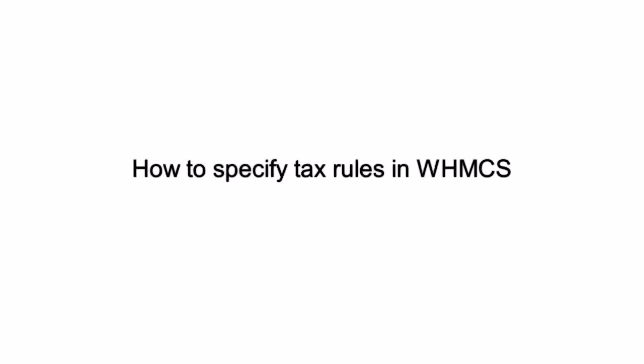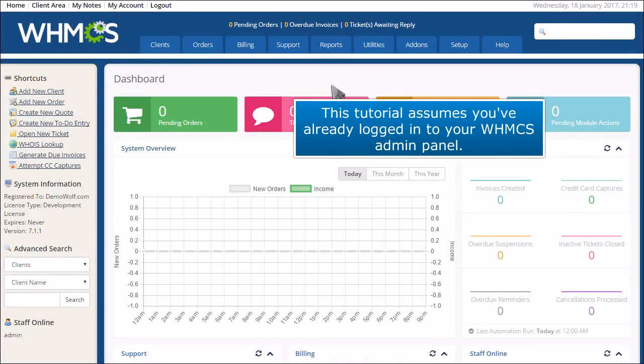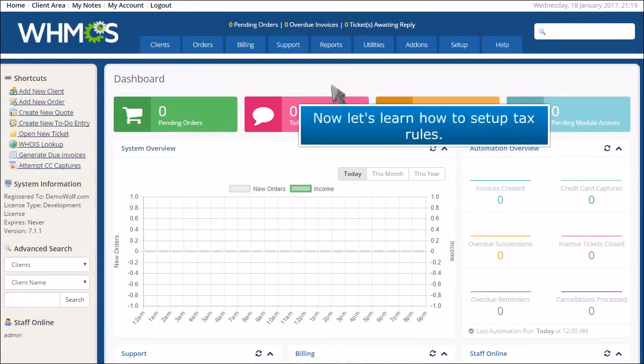How to specify tax rules in WHMCS. This tutorial assumes you've already logged into your WHMCS admin panel. Now let's learn how to set up tax rules.